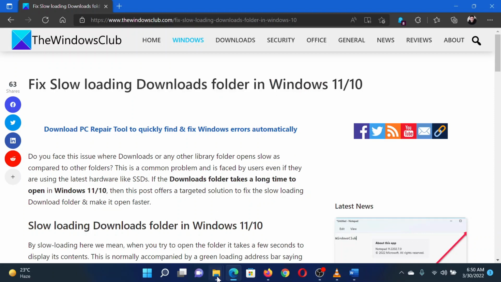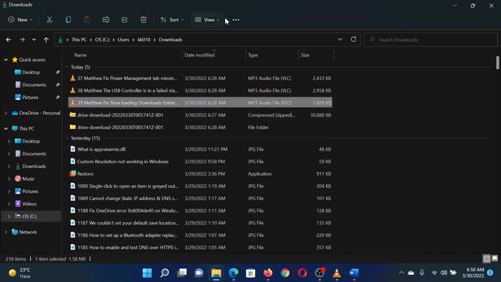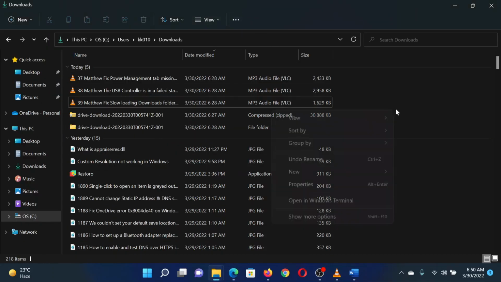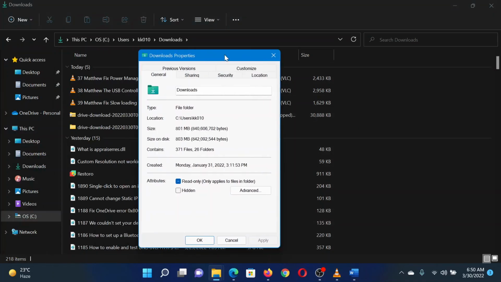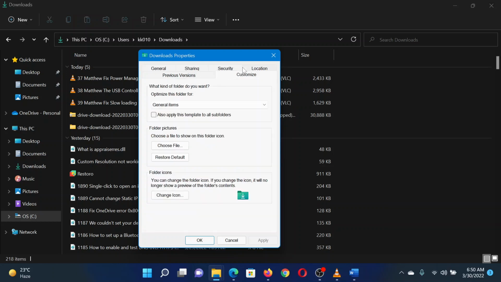Open the Downloads folder and right-click on the open space and select Properties from the menu. Now in the Downloads Properties window, go to the Customize tab. In the drop-down menu reading Optimize this folder for, select General Items from the drop-down menu.